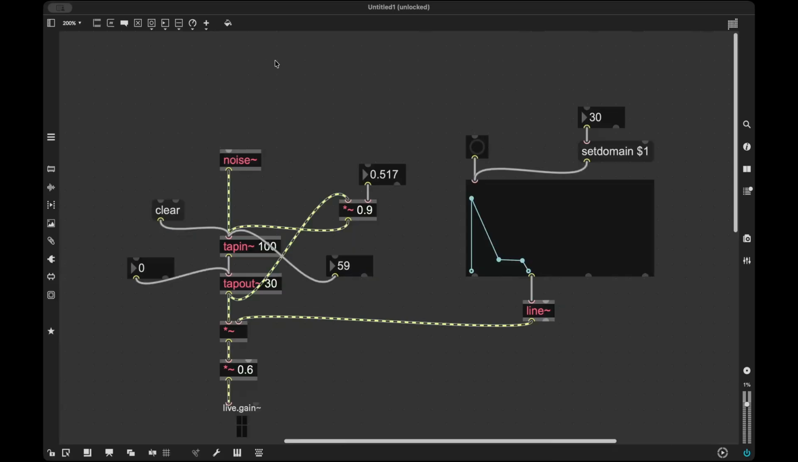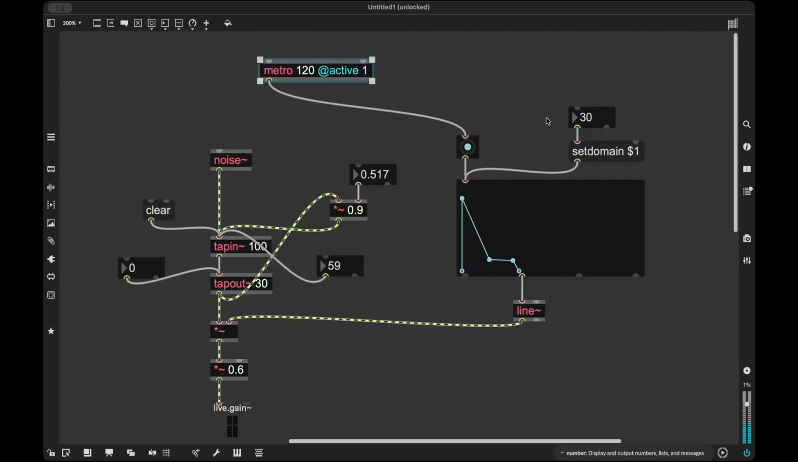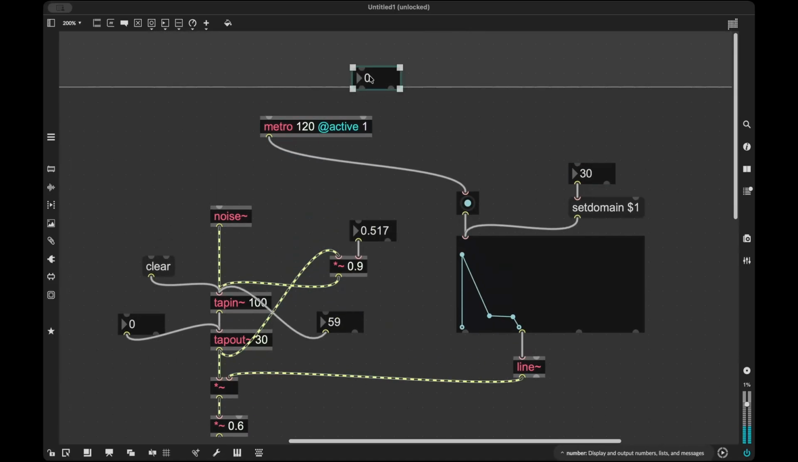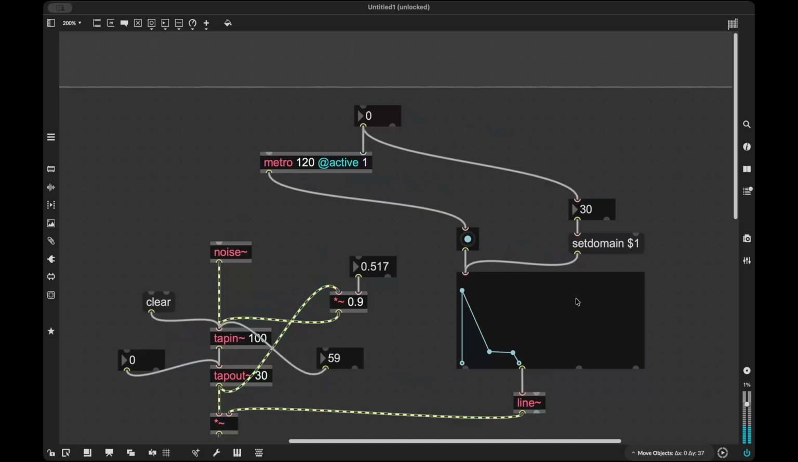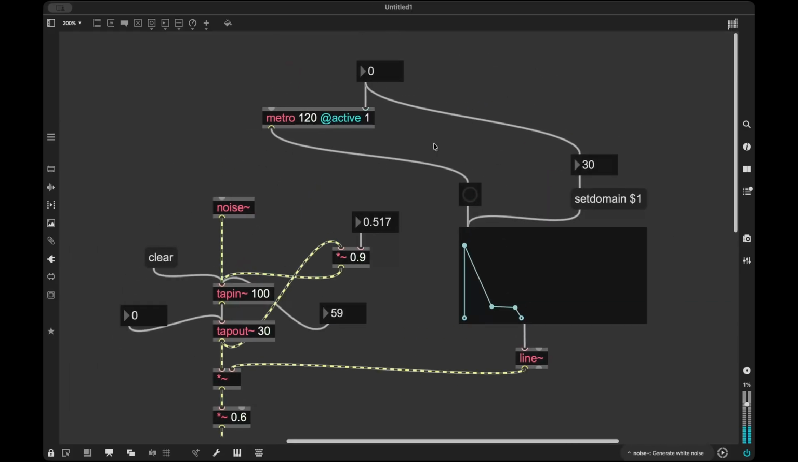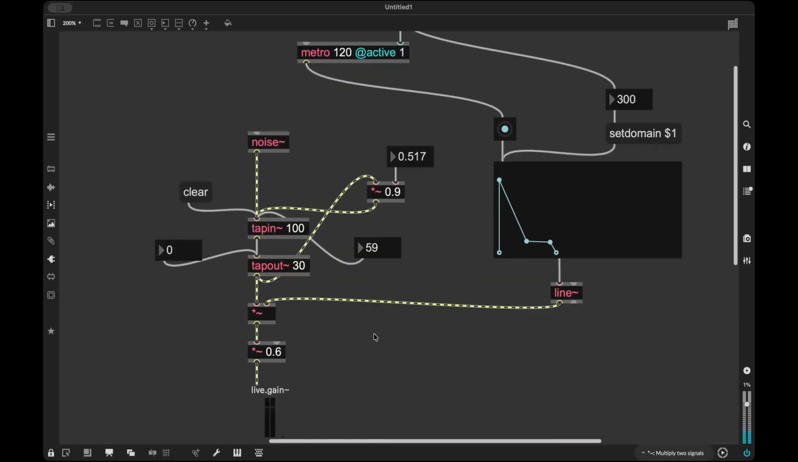For some percussive sounds, let's create a metro 120 milliseconds and give it the attribute active 1. I'm gonna add an integer here, attach it to my setdomain, so when we're having our bang intervals changed, we don't get an extra noise. So let's go to 300. And now I'm gonna create some random object.